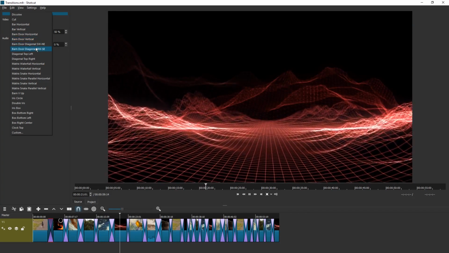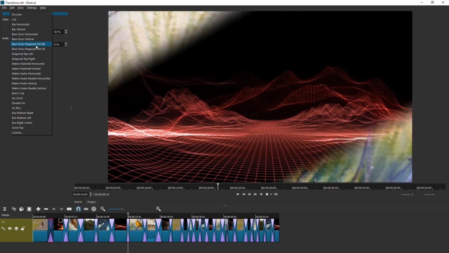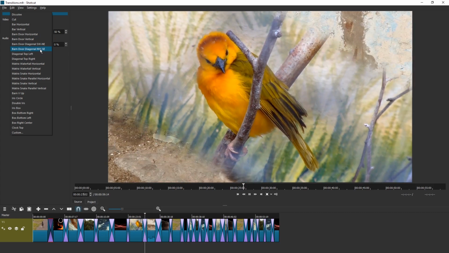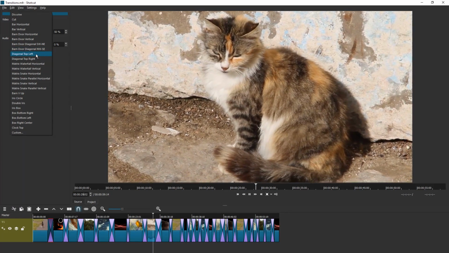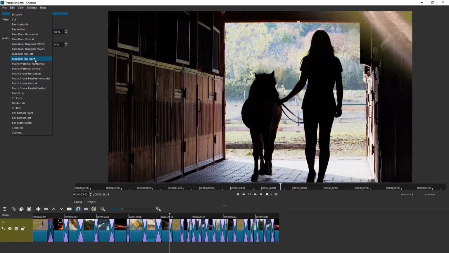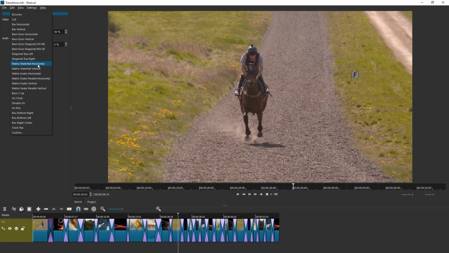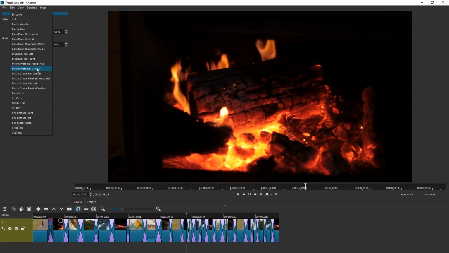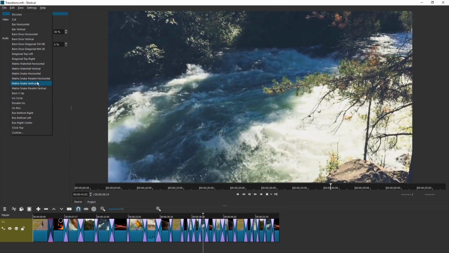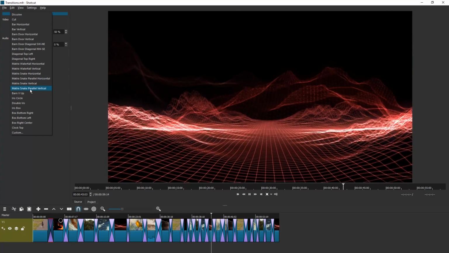Next, barn door diagonal southwest northeast. Next, barn door diagonal northwest southeast. Next, diagonal top left. Next, diagonal top right. Next, matrix waterfall horizontal. Next, matrix waterfall vertical. Then matrix snake horizontal. Then matrix snake parallel horizontal. Then matrix snake vertical. Then matrix snake parallel vertical.